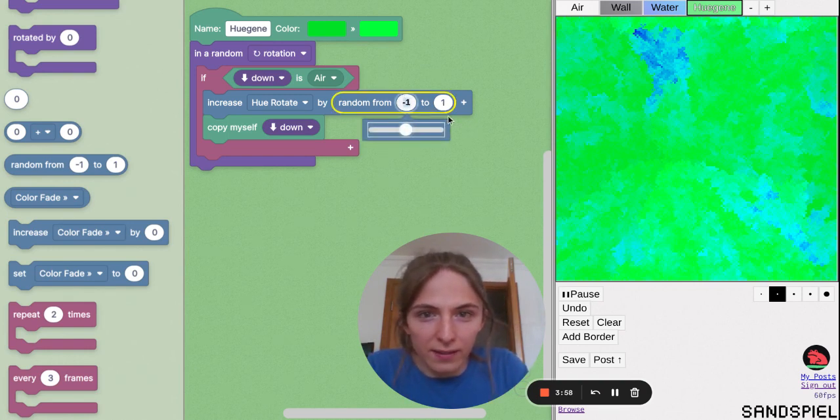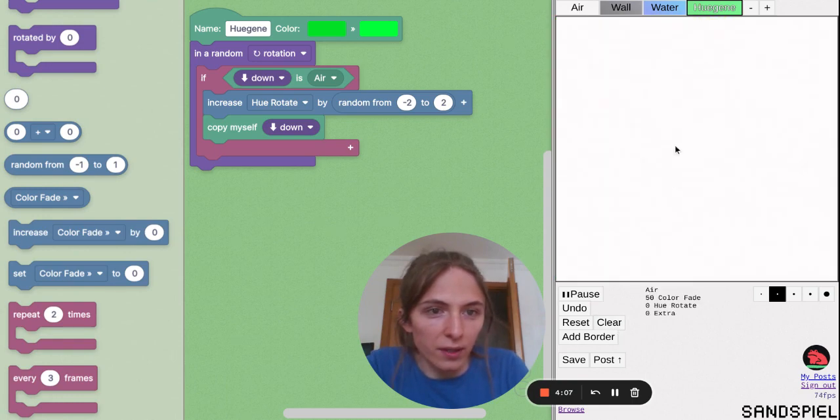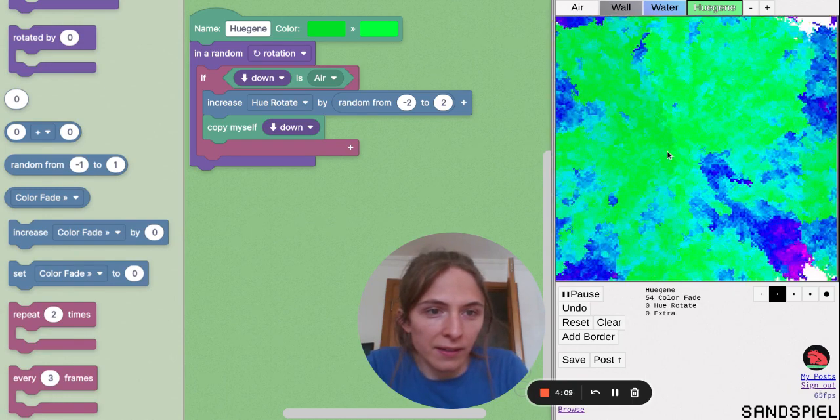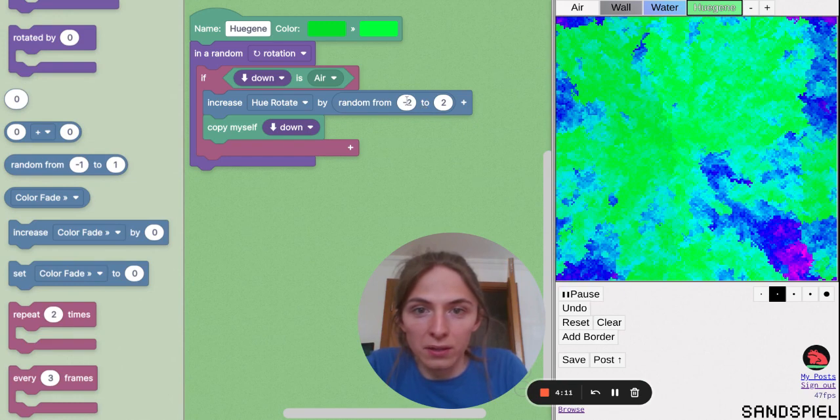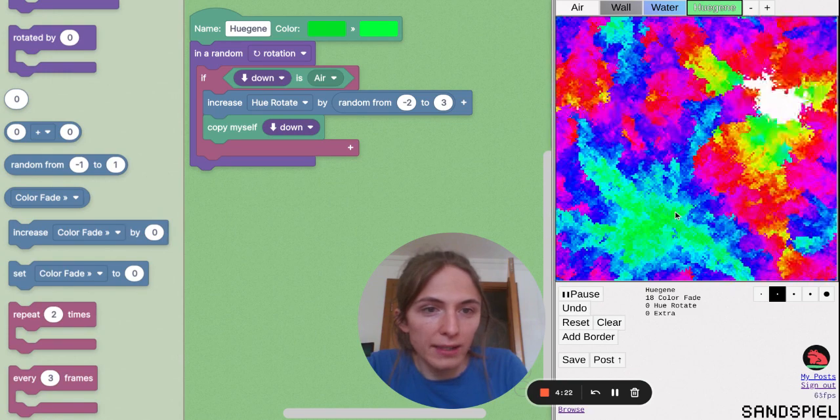But I think it's sort of too hard to see. Let's make it do a wider range so it changes more quickly. Okay, I'm going to try this. Cool, that's changing a lot more. You could tweak these numbers however you want. You could actually make it more likely to increase than decrease. And you can create some really cool patterns.